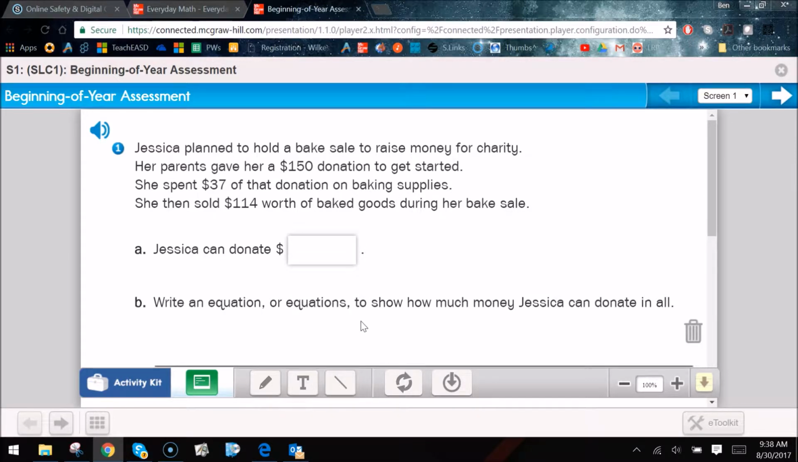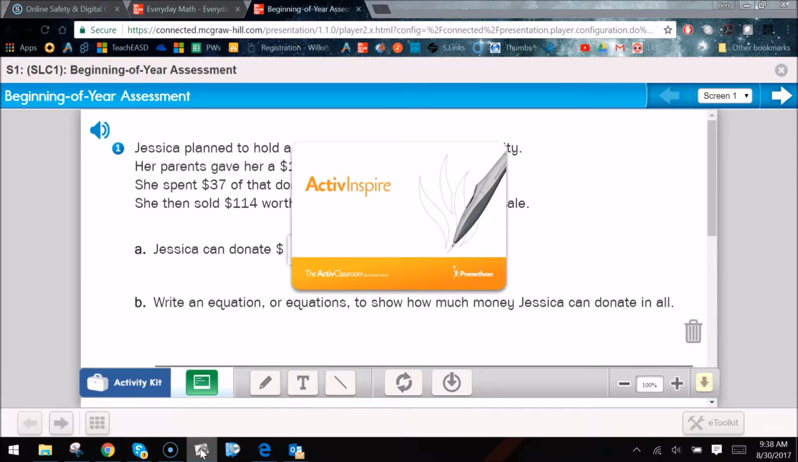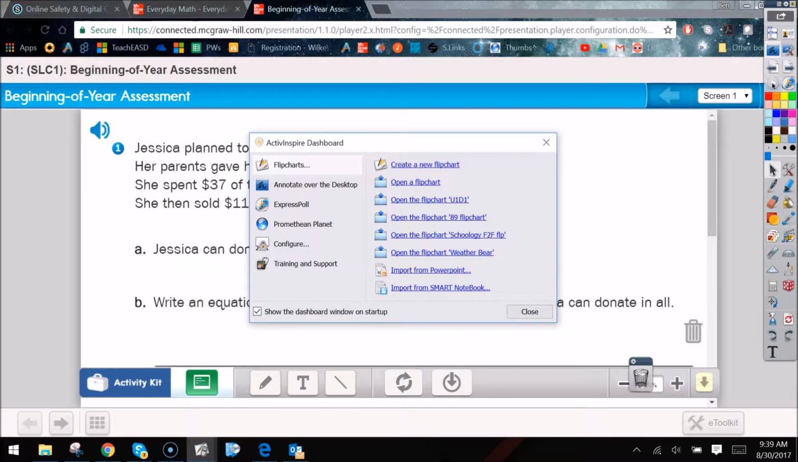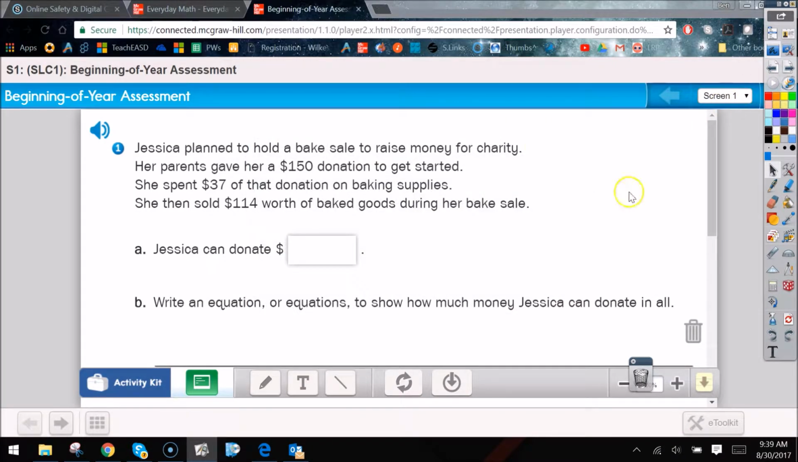Something that's worth noting, if you have your ActiveInspire opened up, I want to show you a little bit of a trick here that can help you. So I'm going to load my ActiveInspire program and show you how you can use your ActiveInspire tools with your Everyday Math presentation. Okay, now that ActiveInspire has loaded, we can click this button right here in the upper left of the toolbar, and it's called Desktop Annotate. Clicking that will minimize ActiveInspire, but your toolbar will remain.